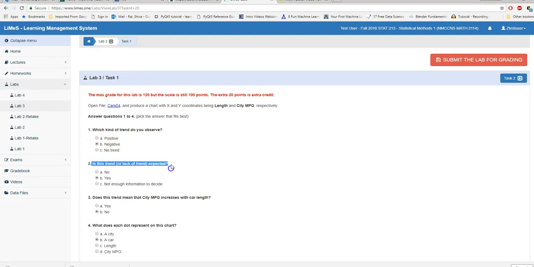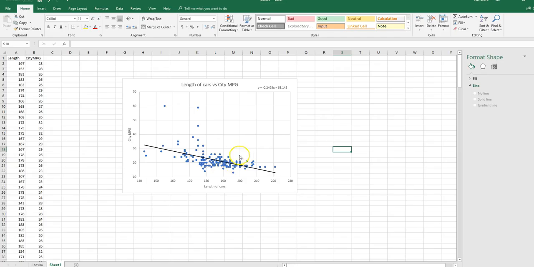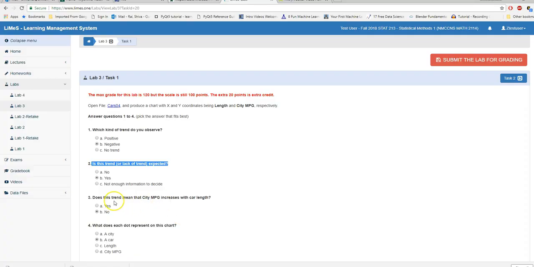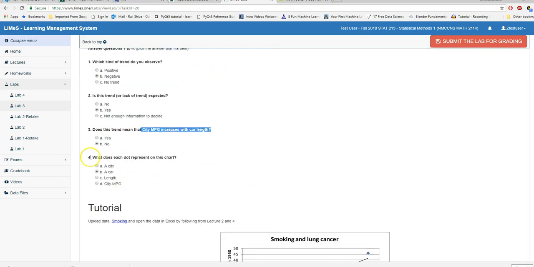Is this trend expected? Yes, it is expected, since as the length of the car increases, the weight of the car also increases. Does this trend mean city MPG increases with the car length? No, since we have a negative trend, this is not true. What does each dot represent? Each dot represents a car, and it's the combination of length and city MPG.